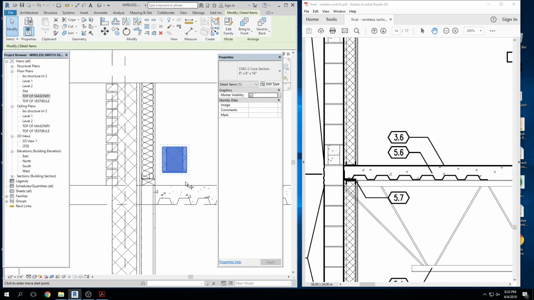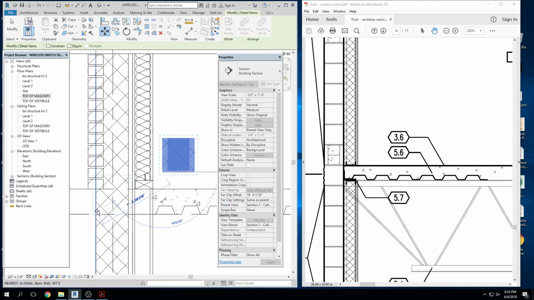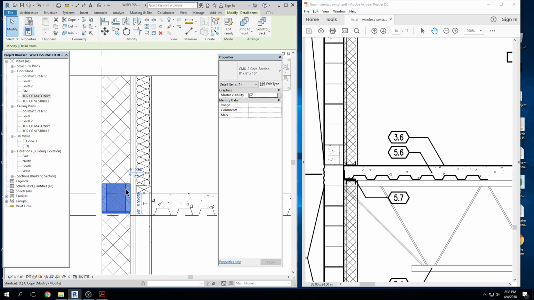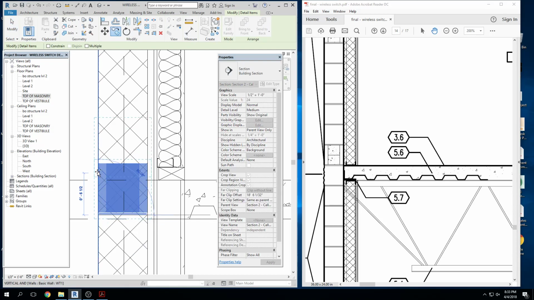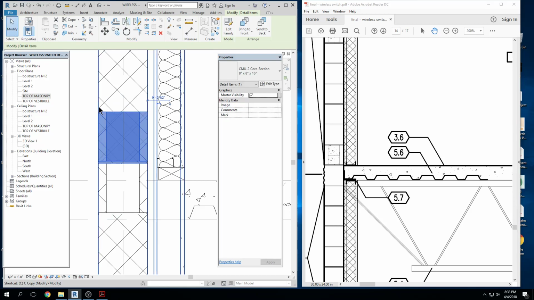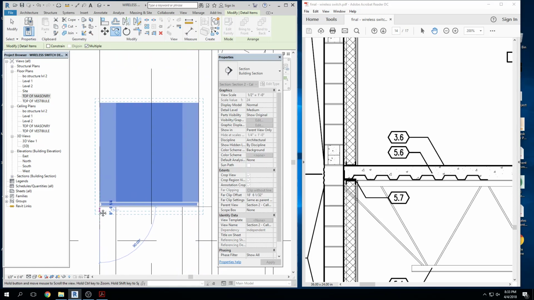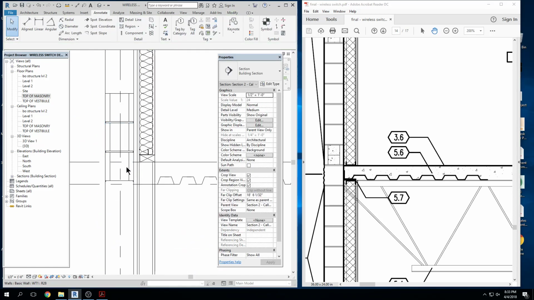So I would move that over into where the block is, and you see it filters out the pattern behind it, right? Copy, and click. I'm going to multiple copy this. And these are my detail components, right?